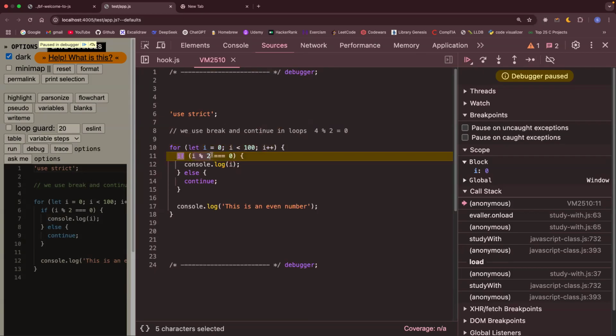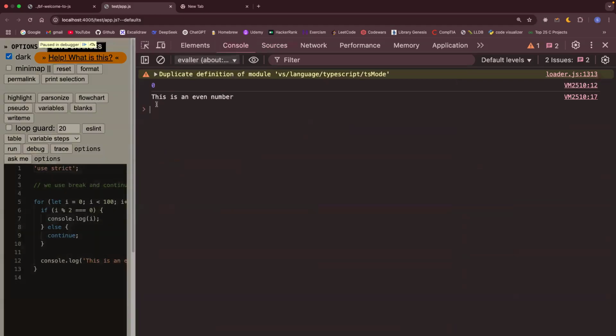If I say I modulus 2 here, it will give me 0 because 0 is an even number. So this condition here is true. Because this condition is true, it's just going to log the I, and then it will come here. It will log this is an even number. So let's go. Click, and as you can see, it will log I in the console. And also, it's going to log this is an even number. Click. If I go to my console now, see, 0, this is an even number.